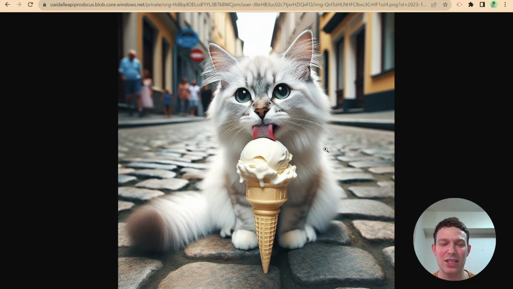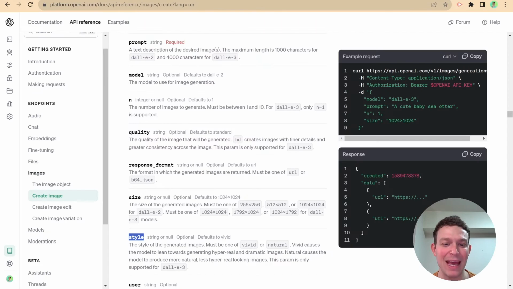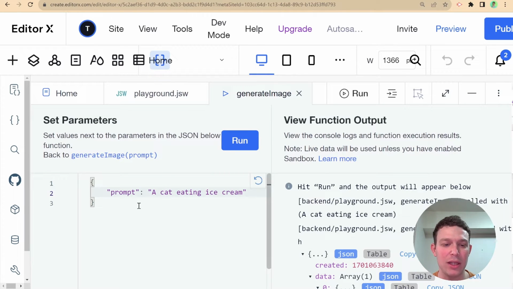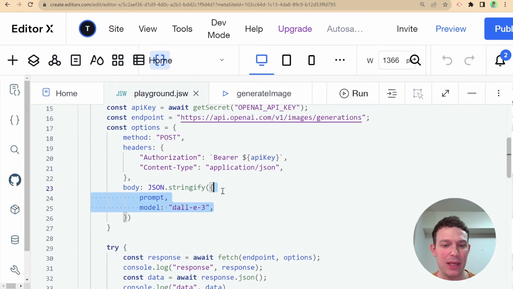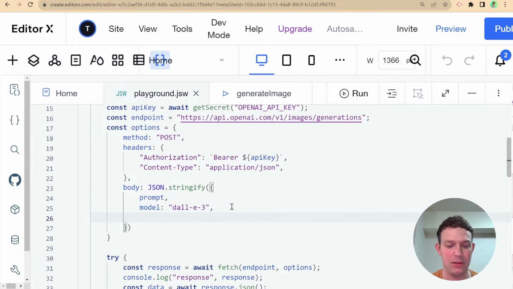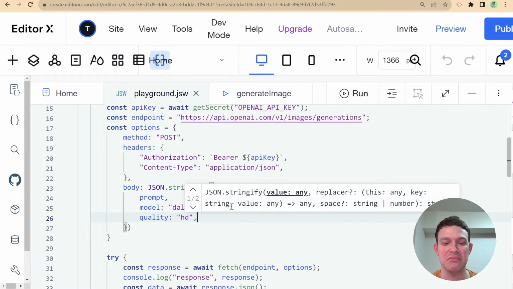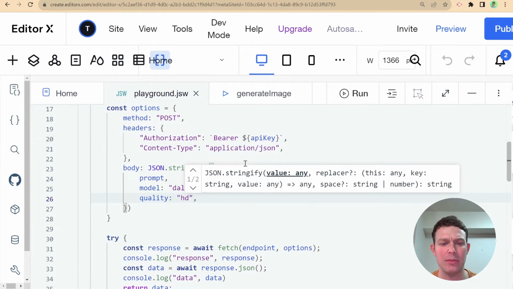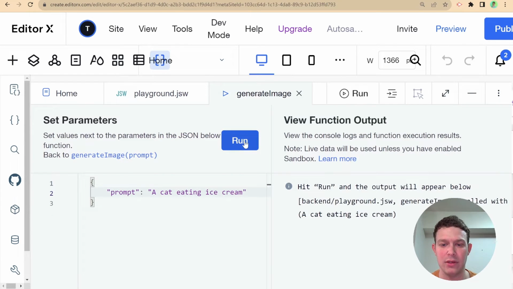So let's throw in the HD. That would be adding this quality parameter as well. So let's throw in that quality and see what that looks like. For that, we'll need to head back here and use the quality parameter, and we'll say that it'll be HD. And let's see how that changes the results. So I'm going to go ahead and test this out now again. Hit run.